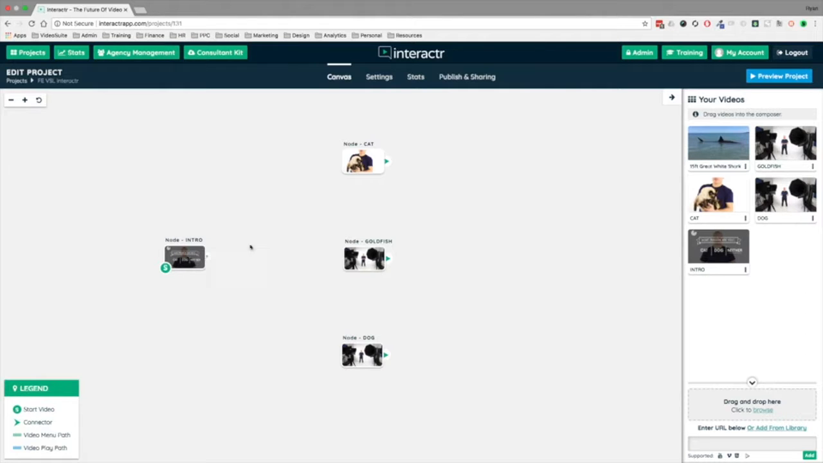There's one video path that's green, like so. The other video path is blue. Now let me show you what the difference is. The green video path is a menu path.